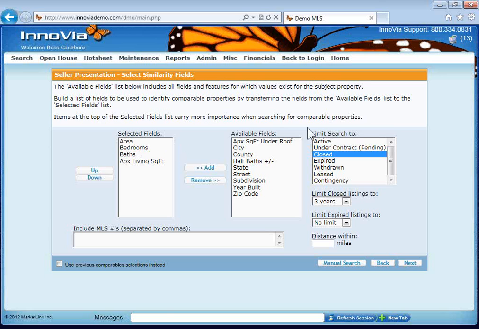Okay. And then over here to the right, you can choose what statuses you want to pull up for comparables. How far back do you want to search for comparables for closed or expired listings? There's also a new feature in here, so you can search a radius. Okay. As long as the system can find your subject property on the map, as long as you put in a valid address, there's going to be an option down here now where you can search a radius. So maybe instead of searching in an area, I want to take that out, remove that, and I just want to search within a 2-mile radius of my subject property.